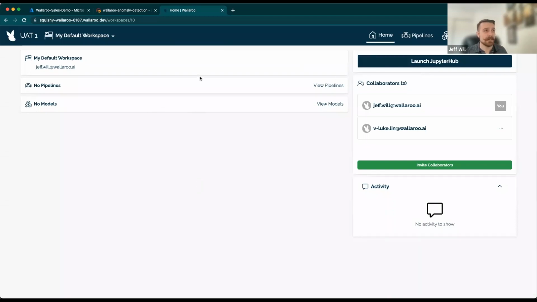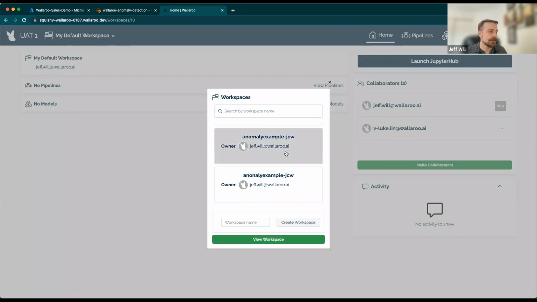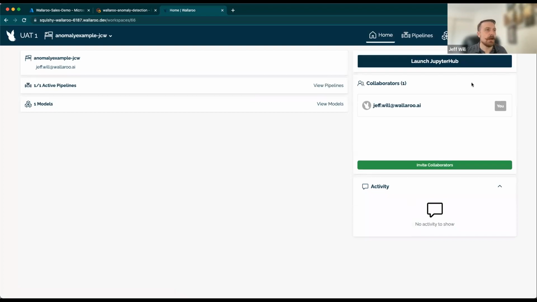So we land on our default workspace, but if you recall, we want to go to our anomaly example JCW workspace here. So if I view this workspace, you can see just on our landing screen that we've got a model and a pipeline here. Those would be the ones that we created. We have the ability to invite other people to this workspace. We can use Jupyter Hub as a different notebook environment if you ever needed to. You're probably going to stay in Databricks.